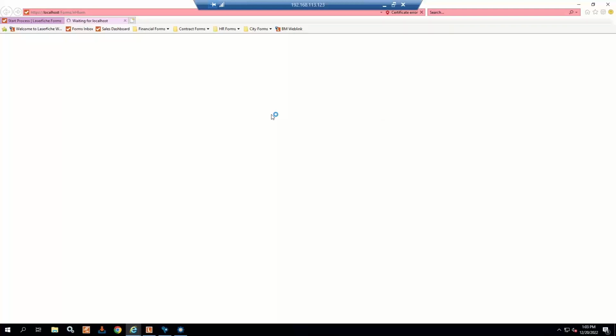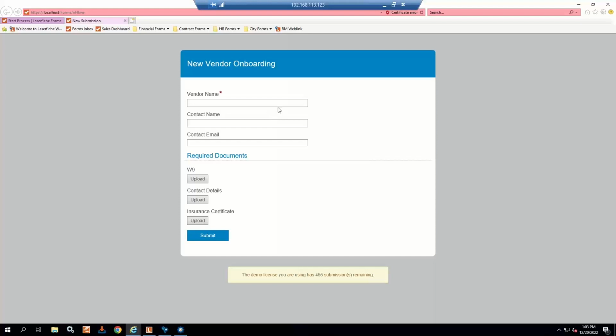And so in our vendor onboarding scenario, somebody internally is getting ready to do some new purchasing and they are going to onboard a new vendor. So we're going to go ahead and onboard Canon. So if I had any of these documents, I could go ahead and upload them.